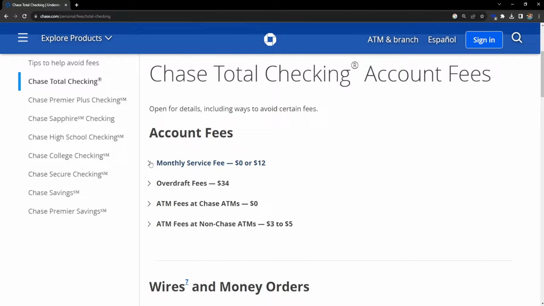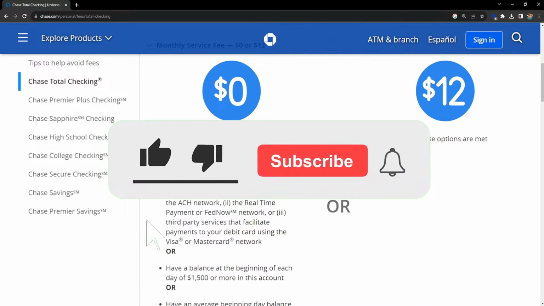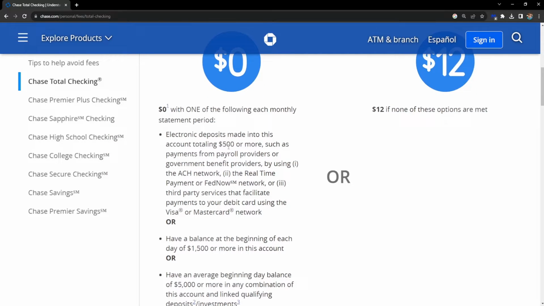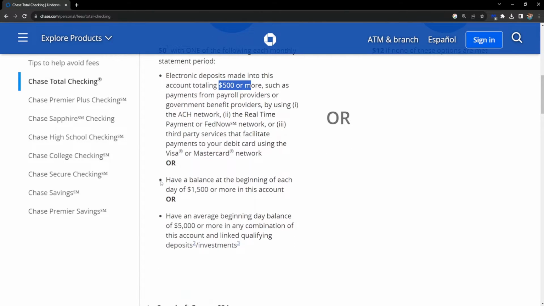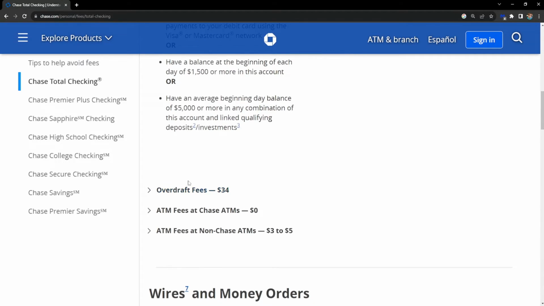And then you can click on this drop down menu and it will tell us how we can actually avoid the $12 monthly fee. So we got to meet one of the criteria set here. So electronic deposits made into this account totaling 500 or more. You can read through this. A balance at the beginning of each day of 1500, or an average beginning day balance of 5000 in any combination of this account and linked qualifying deposits and investments.